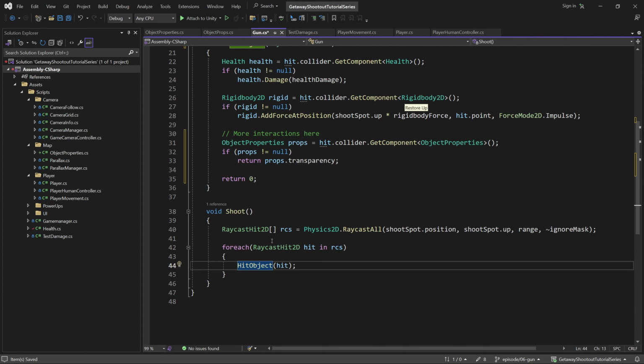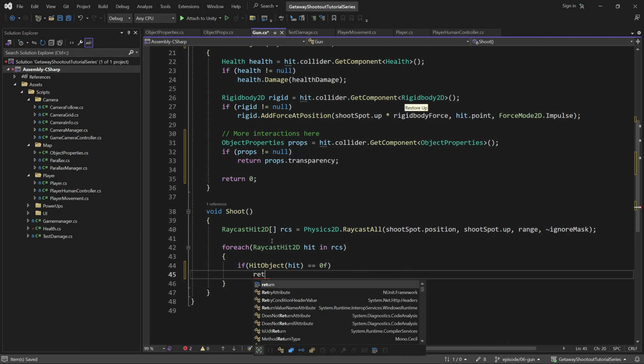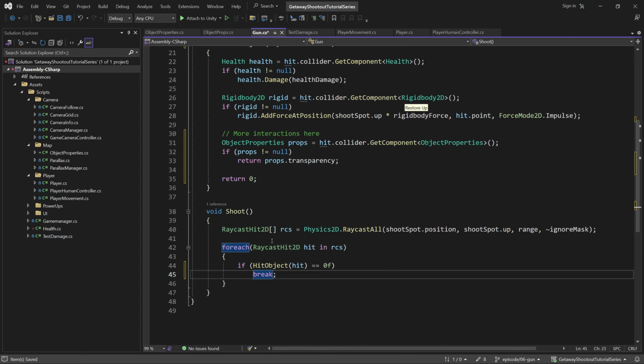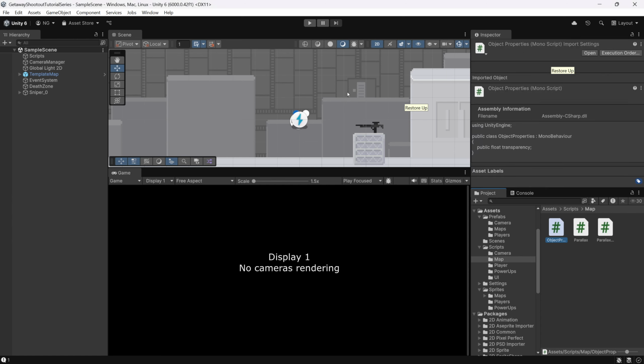And the only thing that we have to change through here now is to utilize this transparency. So I'll start simple. I'll just say if the hit object has a transparency 0, break. Stop looping through your objects. Stop the bullet. Don't continue further.